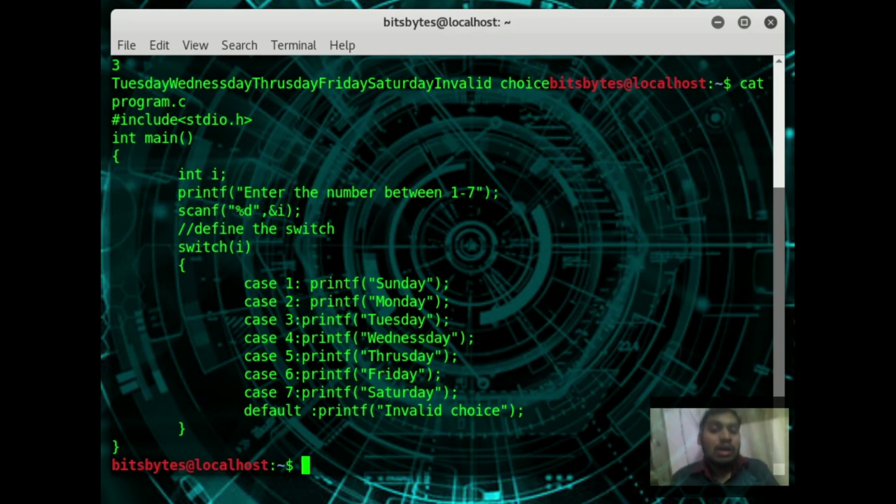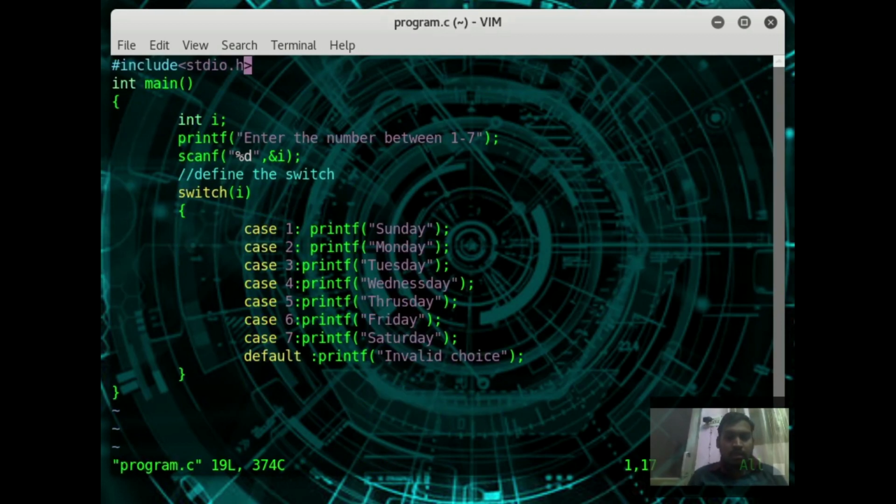The solution is another statement, that is the break statement. It is used after each and every case. I show you the syntax of the break statement. Just simply write break over here, and your code runs perfectly. But you do not need to write break after the default, because default is the last.